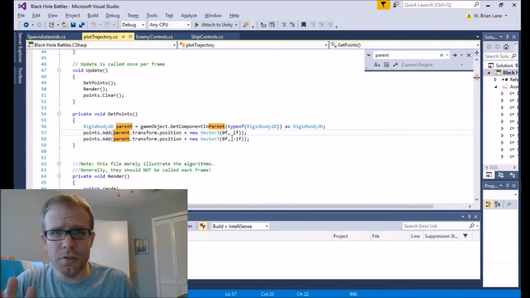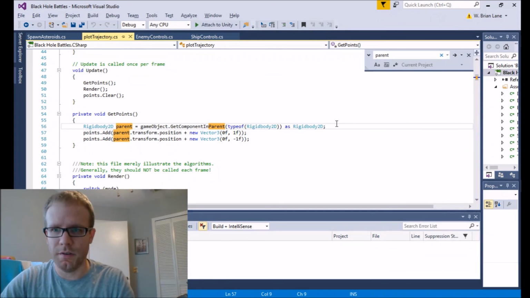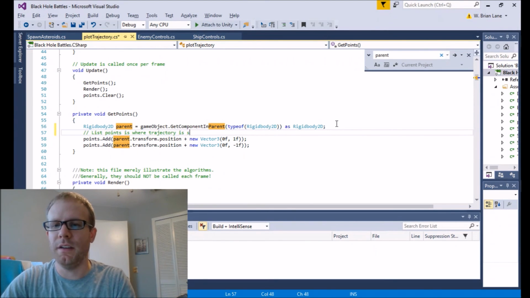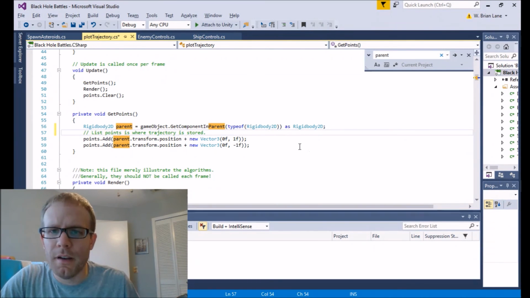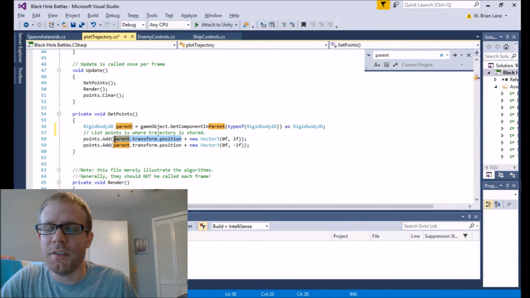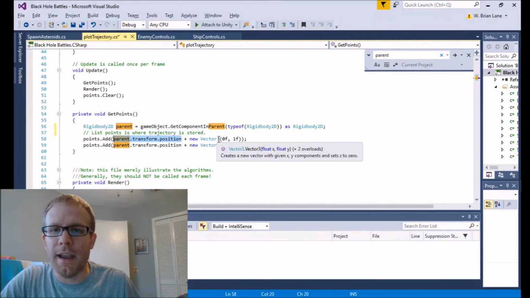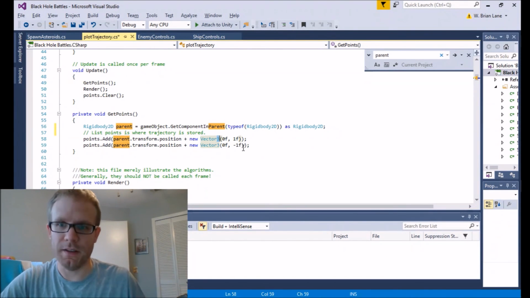So all I did was I gave it 2 points, right? This list points is where the trajectory is stored. Maybe I should make a note to myself about that. List points is where the trajectory is stored. Basically I have it set up with a point relative to the parent's location, so that it'll move with the ship. I add a vector of 0, 1 and 0, -1, so that's it going up and down. That's why it's always vertical.